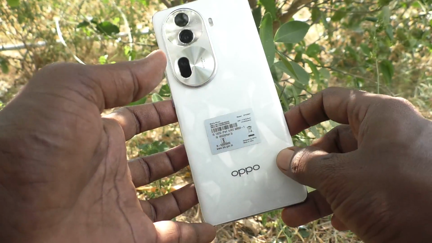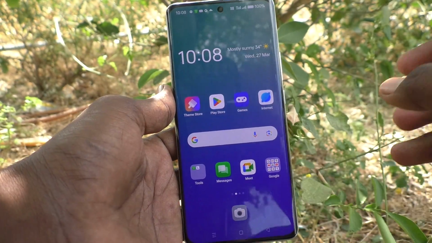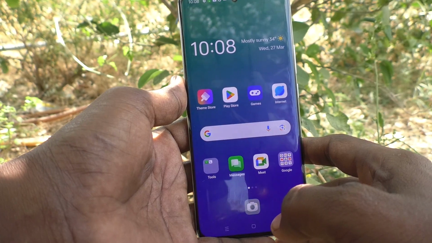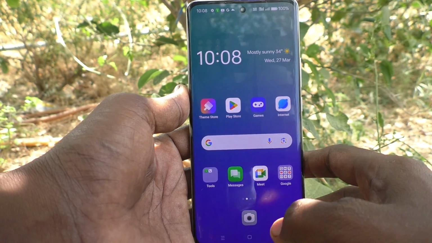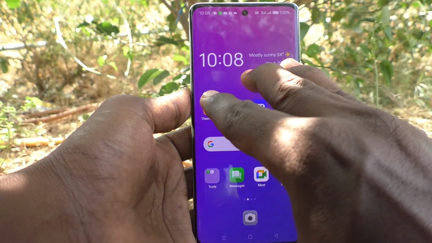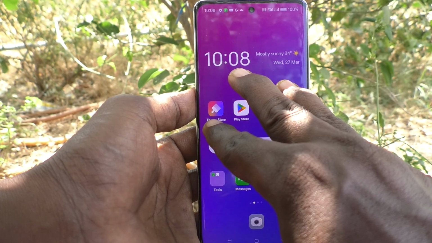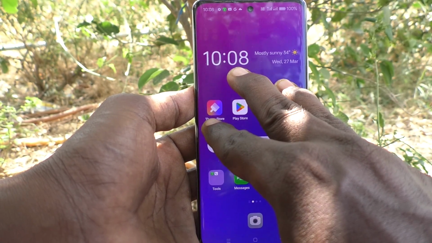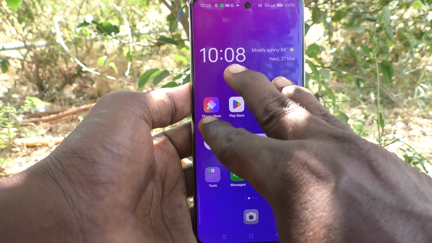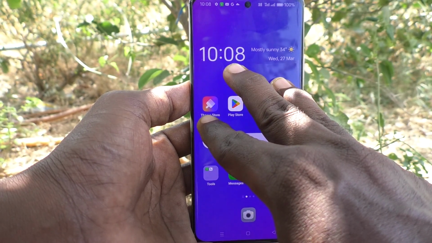Here is Oppo Reno 11 Pro 5G smartphone. In this video, we will learn how to enable partial screenshot in your phone Oppo Reno 11 Pro 5G. Partial screenshot means with 3 fingers you touch and hold on the screen for which you would like to take a screenshot. But if it's not working, you have to make some changes in the settings of your phone.